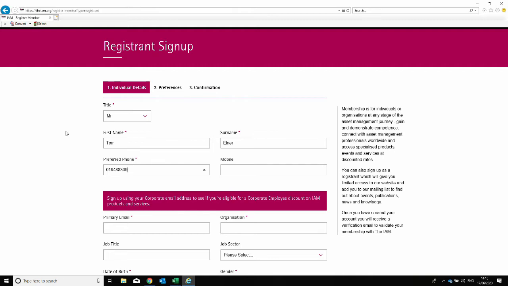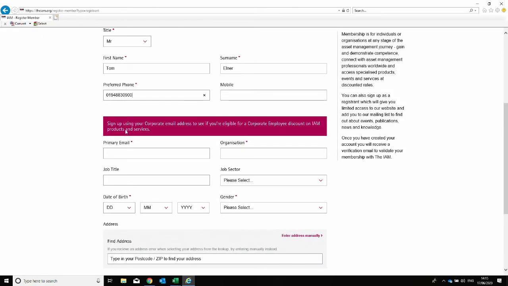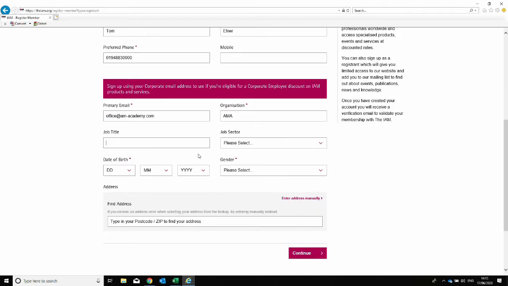It's important at this point to note that the name you put in here has to match the ID that you're going to use for the examination. If it doesn't match, they will not let you sit the exam, so make sure that name is correct.